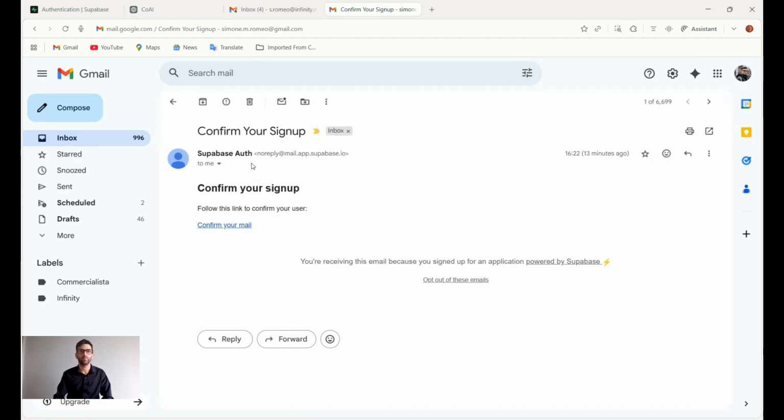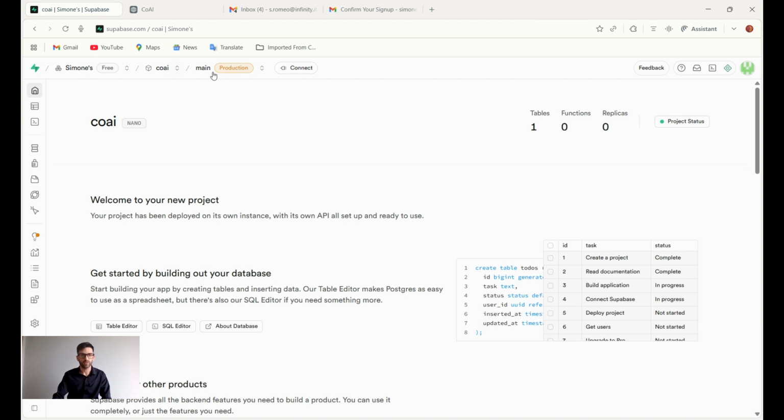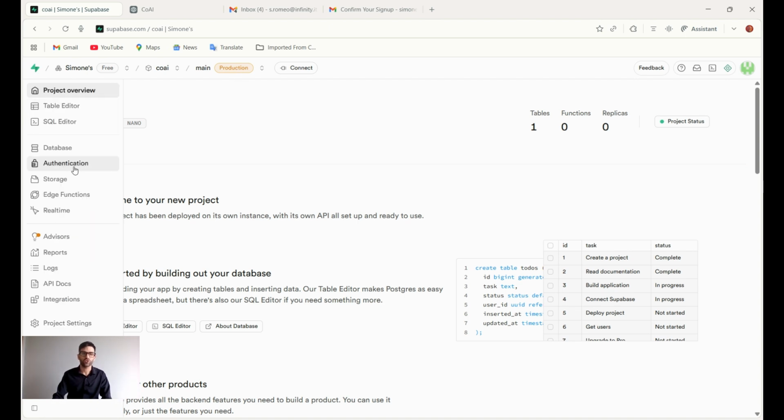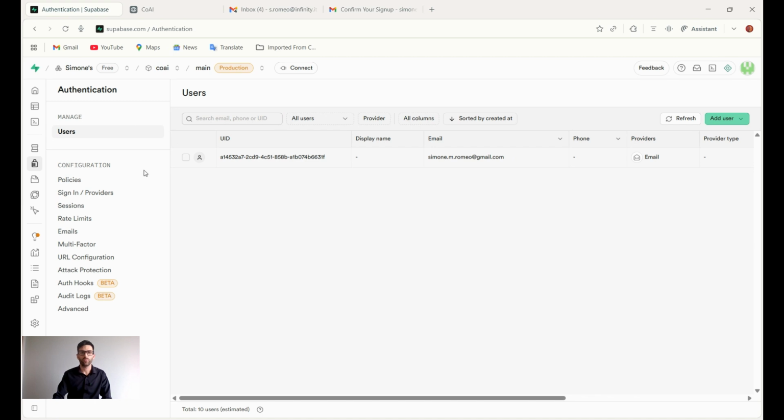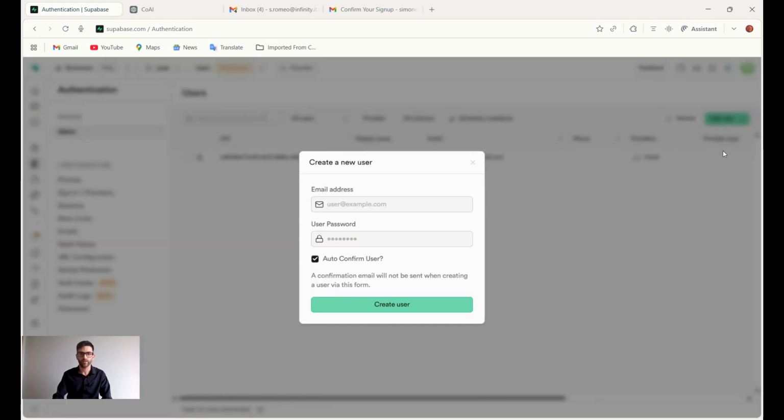The first time that I signed up, I received an email from Supabase that asked me to confirm my email address by clicking the link. Let's also go back to the Supabase project, here it is, and let's check what changed. In the Authentication menu, we can see that now there is one user, that is myself, who signed up and has an account. Eventually, we can also add additional users. We can either send an invitation or we can create a new user by manually adding their email address and their user password.